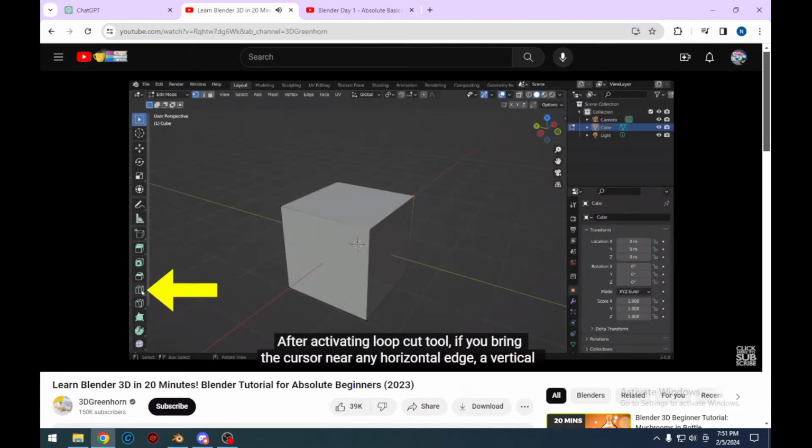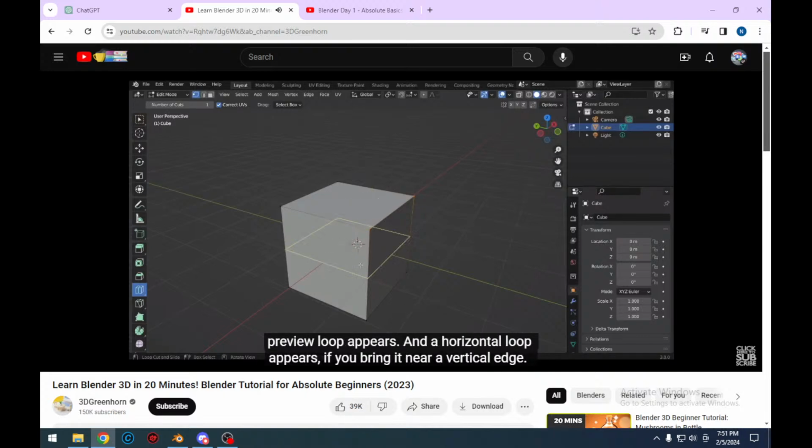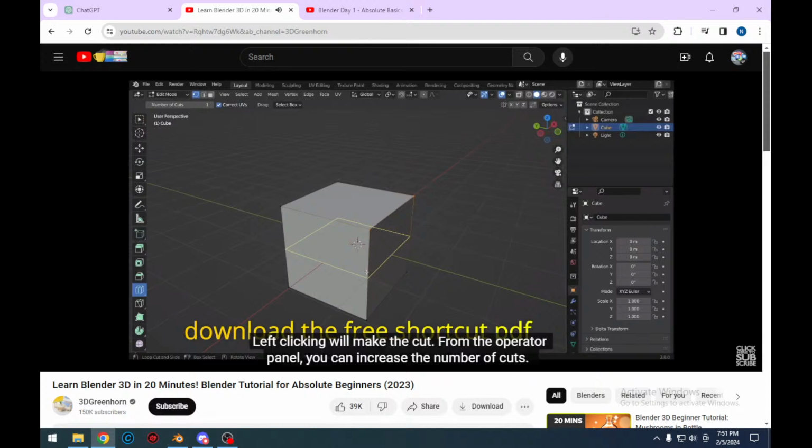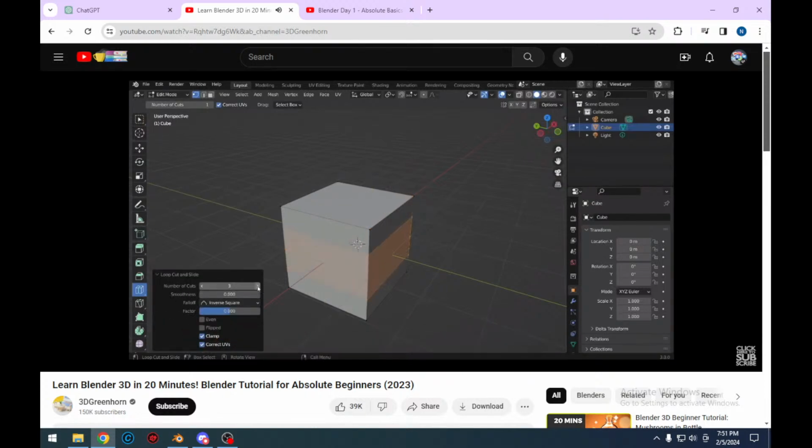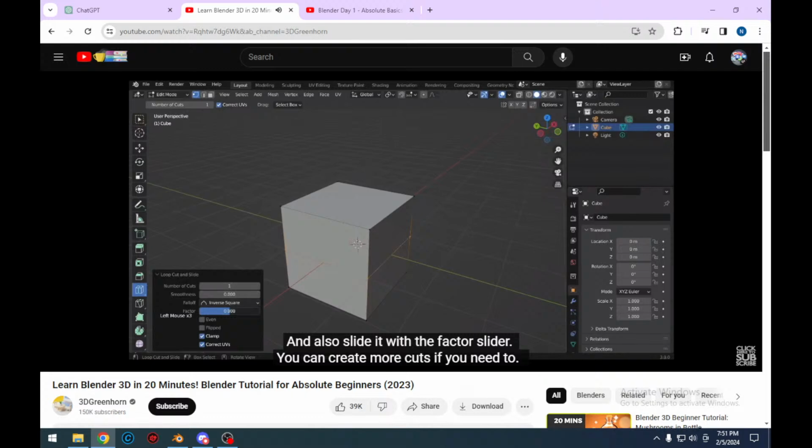After activating Loop Cut tool, if you bring the cursor near any horizontal edge, a vertical preview loop appears. And a horizontal loop appears if you bring it near a vertical edge. Left-clicking will make the cut. From the operator panel, you can increase the number of cuts, and also slide it with the factor slider. You can create more cuts if you need to.